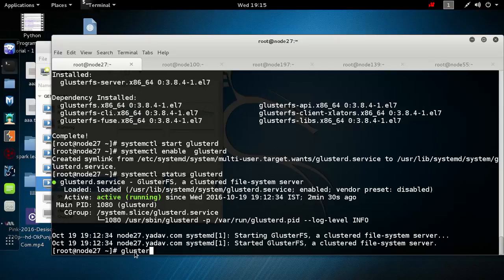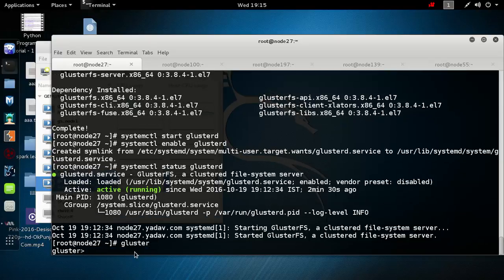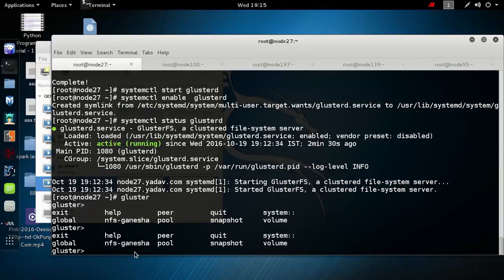There is a command gluster. Please type the command, and now the tab button is very important. So press tab button. Here are the options for GlusterFS. Okay, so the first is how to connect all these systems by peer probe. So to connect all these systems, the first word is peer, and the second word is probe, and the last is the IP address of the system you want to connect in your cluster.